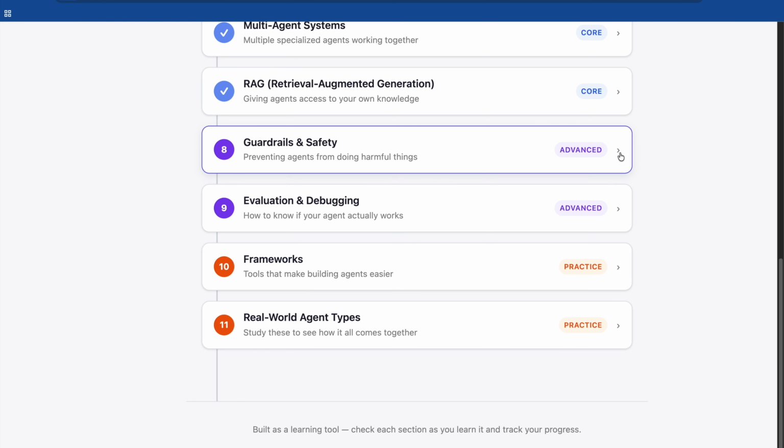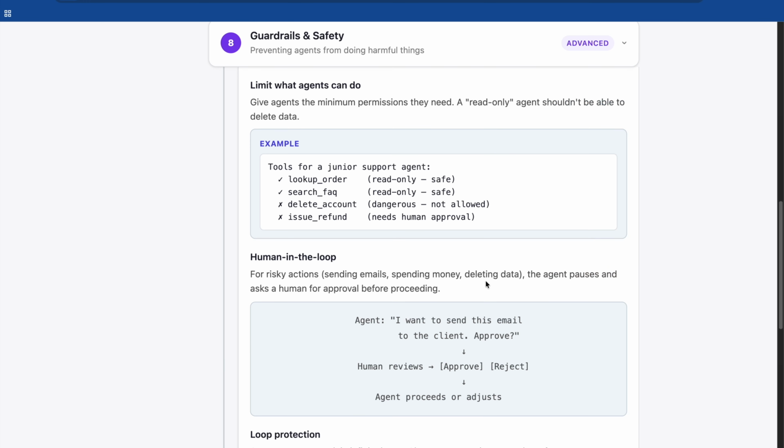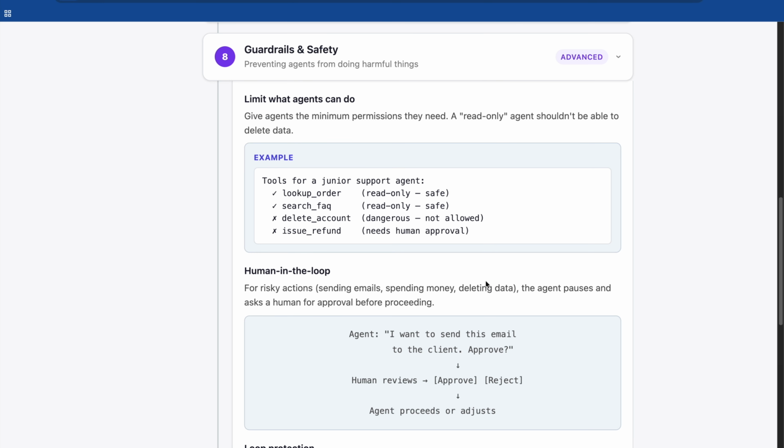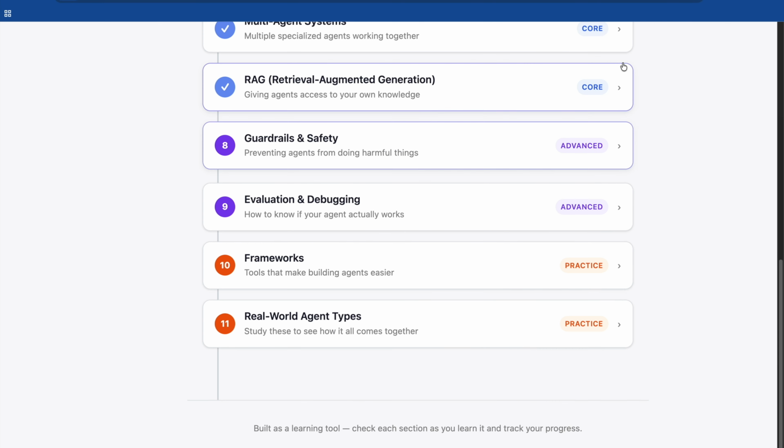So guardrails are when you set limits for agents, and human verification or approvals in between, and setting limits for loops in order to end the forever loops. Sometimes an agent will get stuck in forever loops. So infinite loops can happen if we are not setting limits for loops. So that we need to do. This is guardrails and safety.